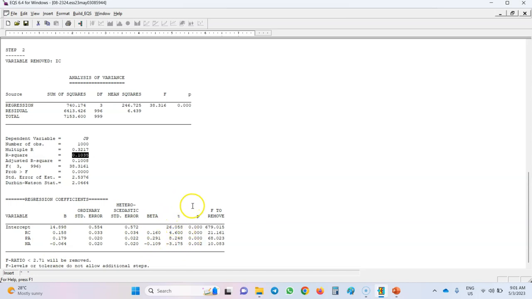As you can see, based on the T statistics and the p-values, all of these three predictors are statistically significant. Also note that all of these F ratios are greater than 2.71. So EQS will not drop any of these predictors from the model in a subsequent run. So this will be the final results of our backward stepwise multiple regression analysis.